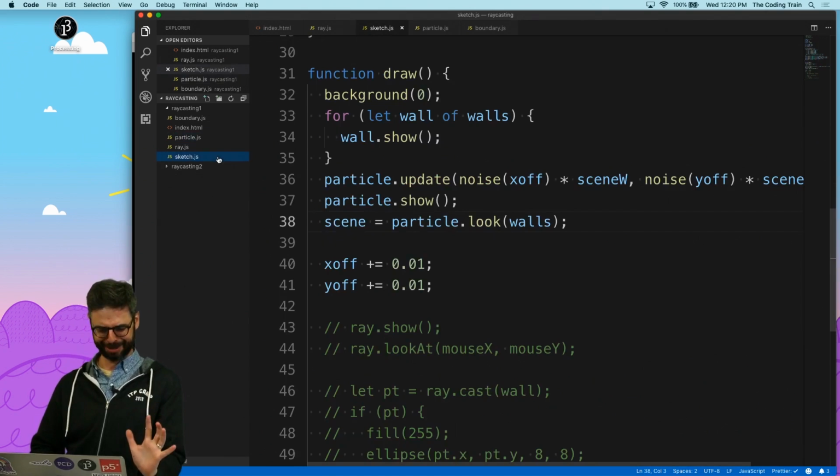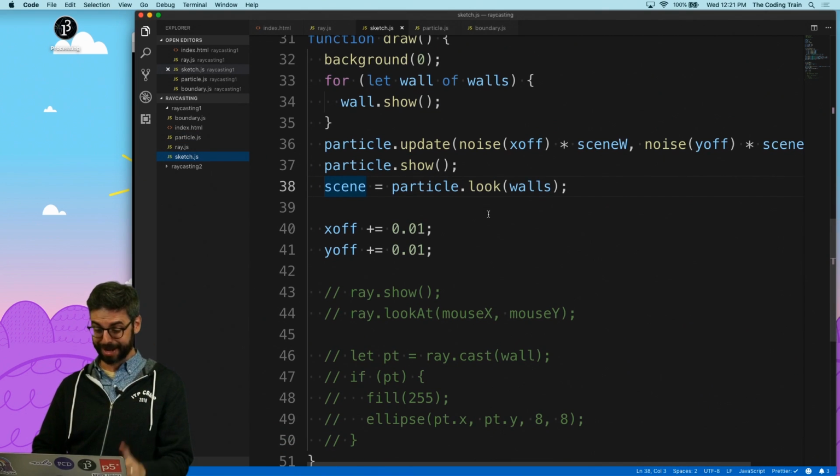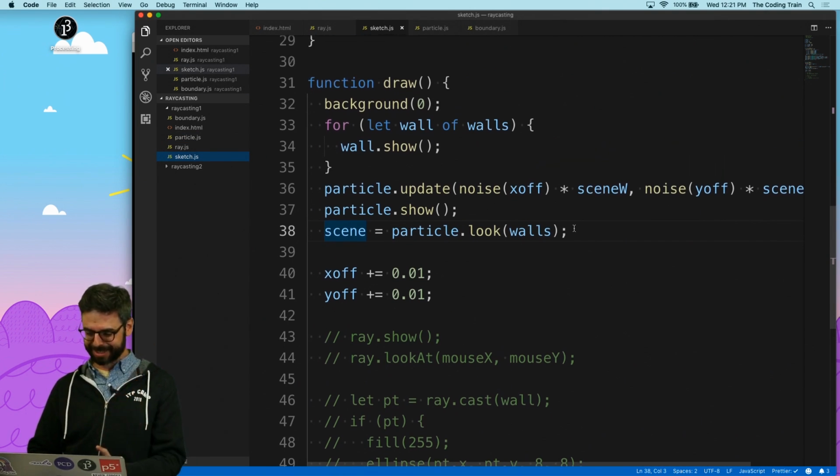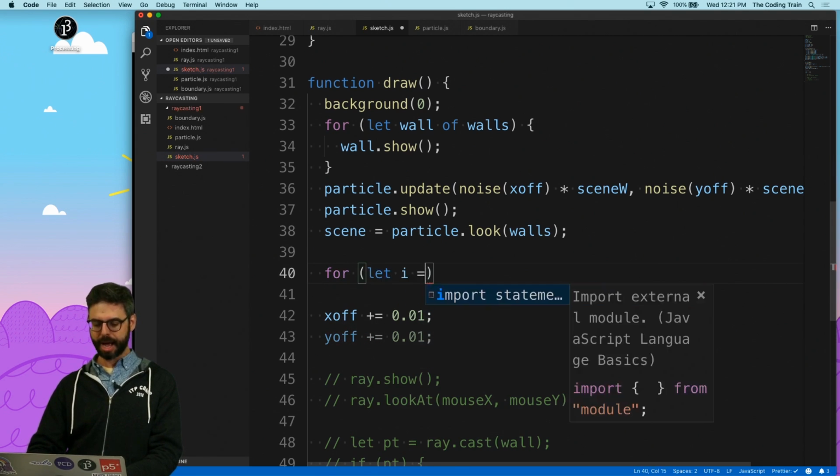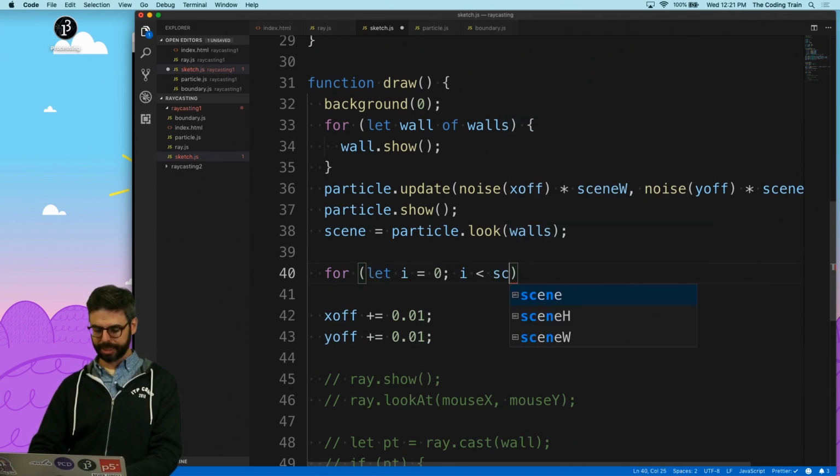What's this going to be, like a 5-minute long video? I'm sure I'm going to come up with something that's wrong. Now, if I have that scene here, there's no reason why I shouldn't be able to say for let i equals 0, i is less than scene.length, i++.